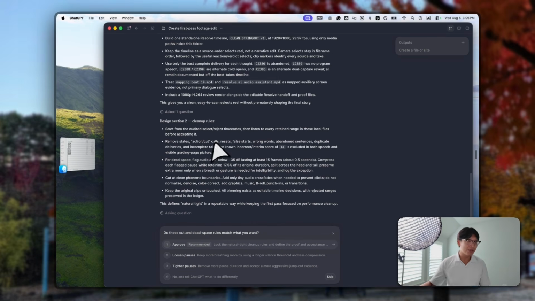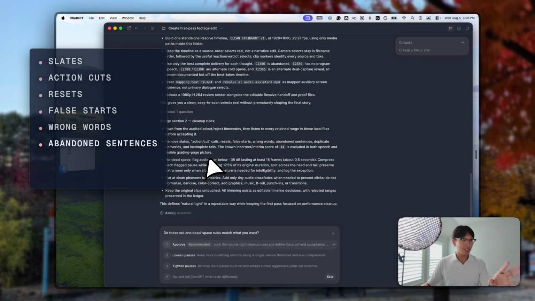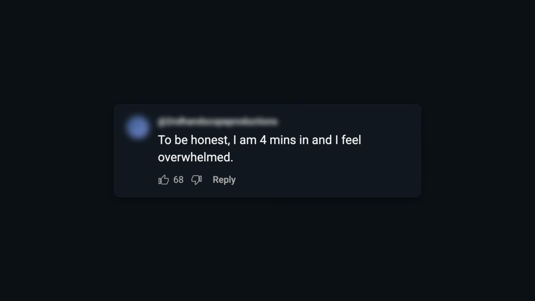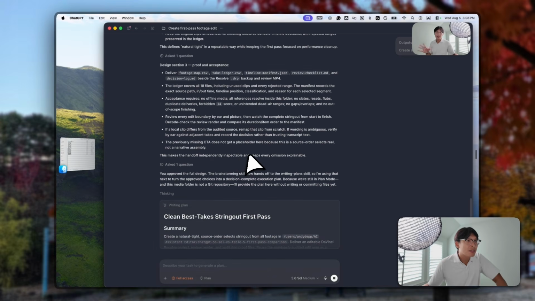And once you have the skill, let's see, cleanup rules. This is the most important part right here that saves editors a lot of time. It's the cleanups section. Start from the audited, select/reject timeline, listen to every range. Remove slates, action cuts, resets, false starts, wrong words, abandoned sentences, duplicate deliveries, and incomplete tails. So this is where the plan option that we had checked earlier kicks in. This whole time we were underneath the brainstorming. This whole process is brainstorming, okay? This isn't like AI will just do everything for you. This is not a click one button and AI does it. That isn't what this is at all.